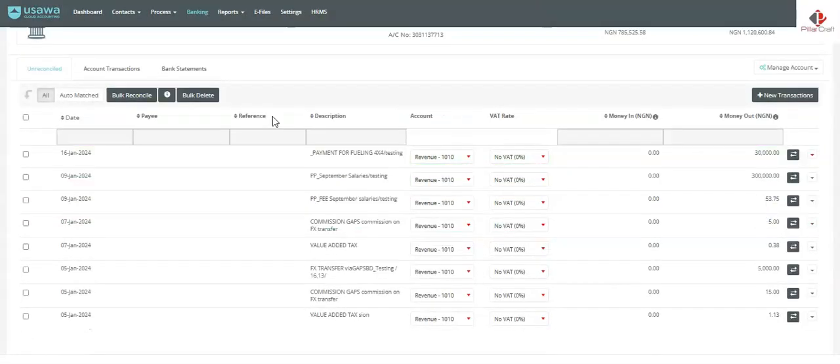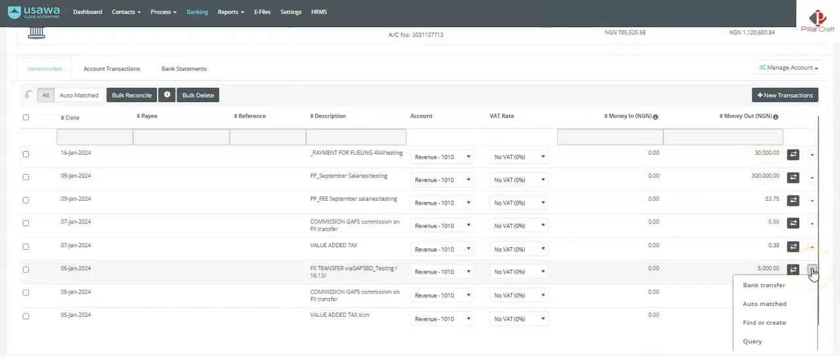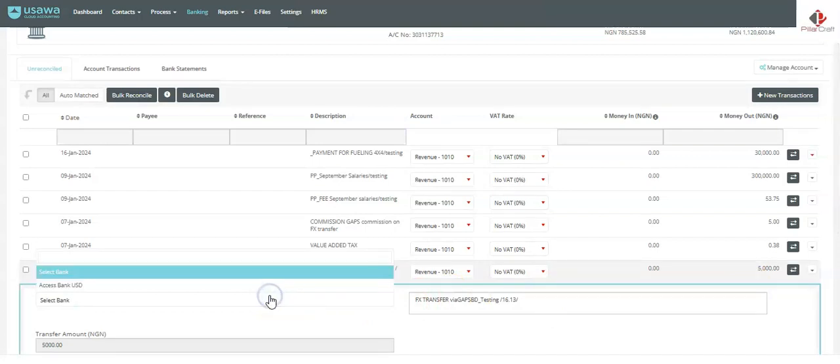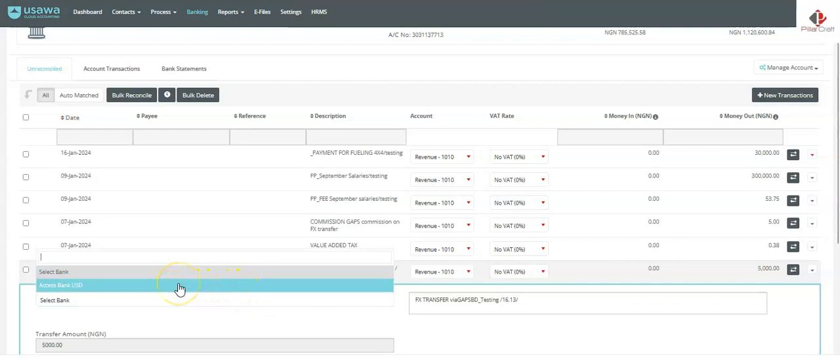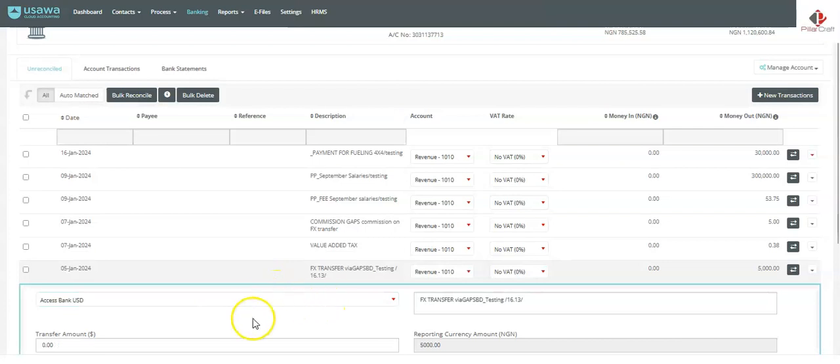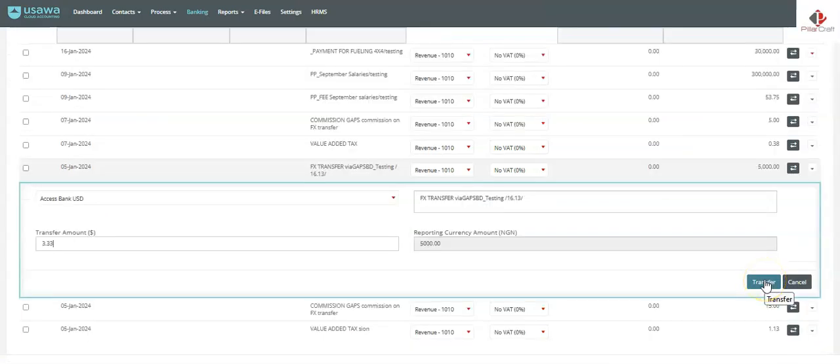You can transfer from one bank to another by clicking the drop down here. Select bank transfer and then select the account you want to transfer to. For example, Access Bank USD. Type the amount in dollar and click transfer.